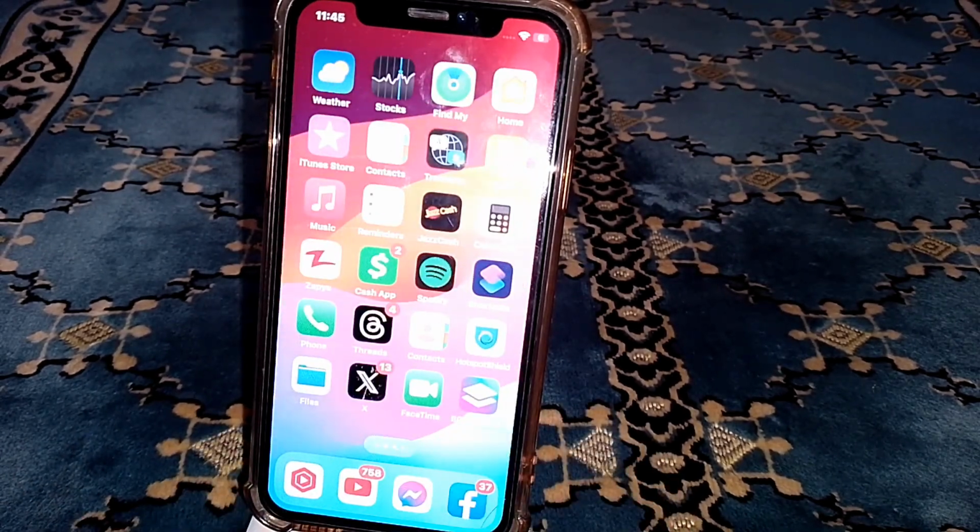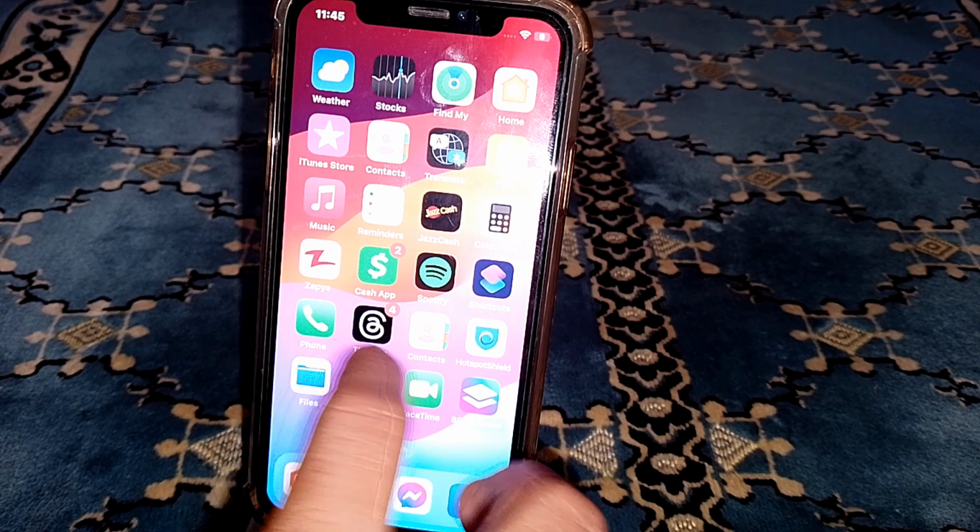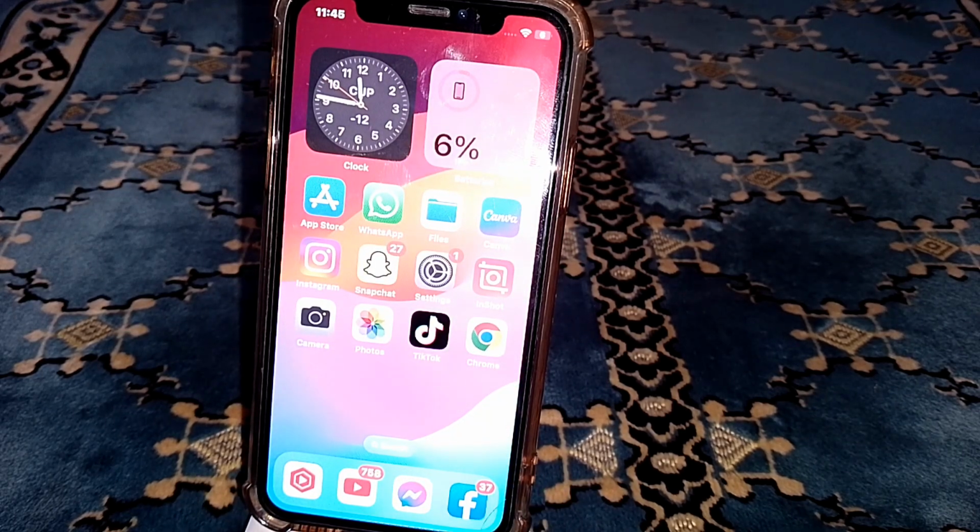So guys, in this video I'm gonna be showing you how to fix device ban on Snapchat. So guys, let's get started without wasting any time.